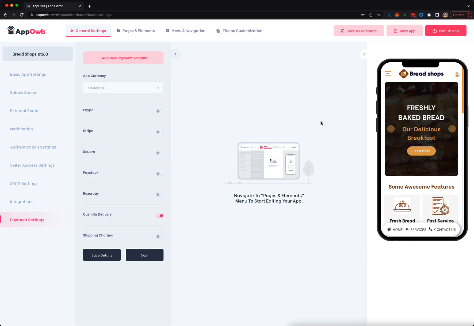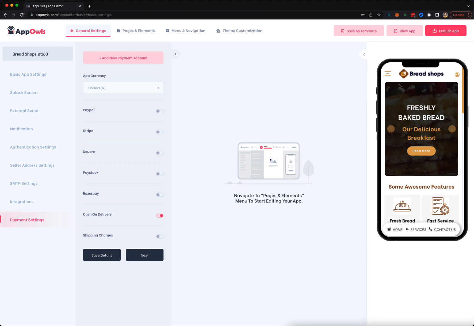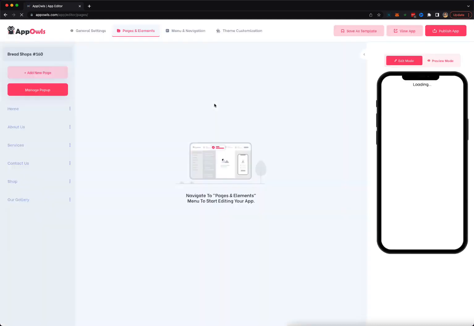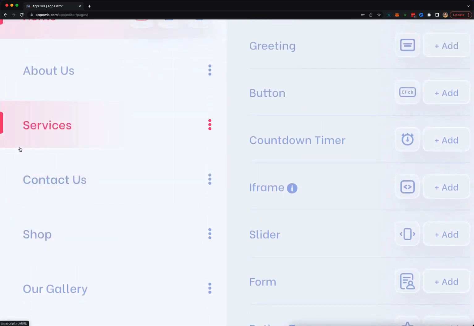So these are the basic settings, the general settings of your app. You can preview everything as you make changes. You can see it in the editor right over here. Now move on to the pages and elements. This is where you can modify all the pages that have already been pre-created for you by the template. So as you can see, these pages have been pre-created for you.